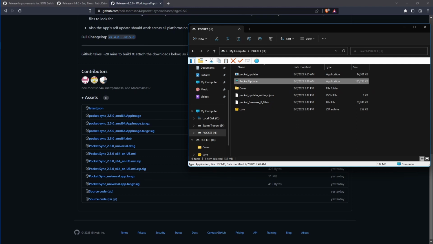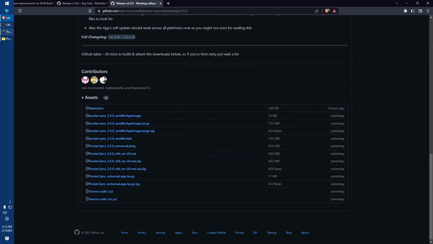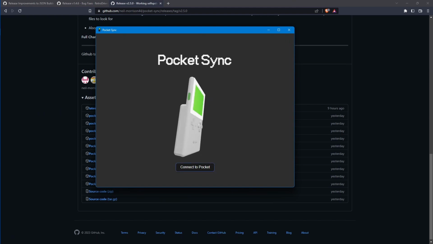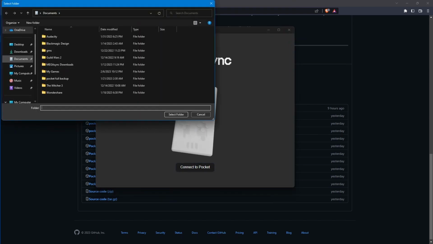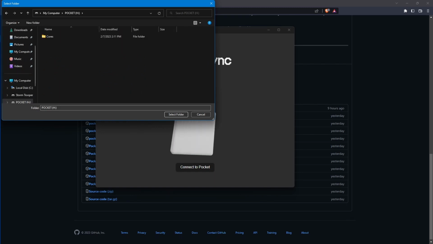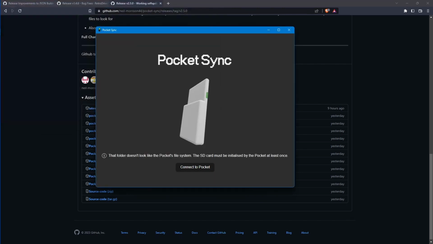That'll take some time. This is going to be kind of a mess, but this is just for this video, so it's pretty inconsequential. All right, so I've already installed the software. So this is Pocket Sync. So this just hit connect to Pocket. So basically, you're just going to pick where your Pocket is.